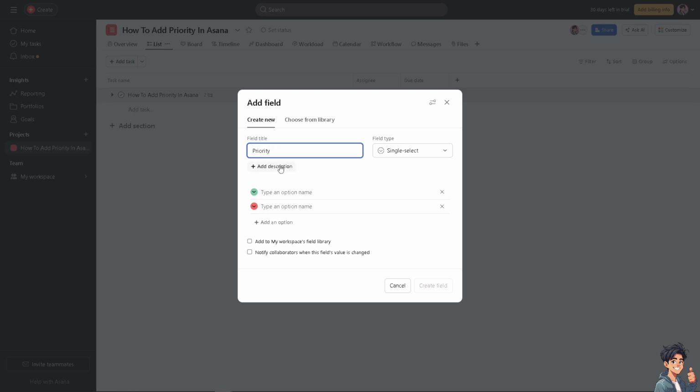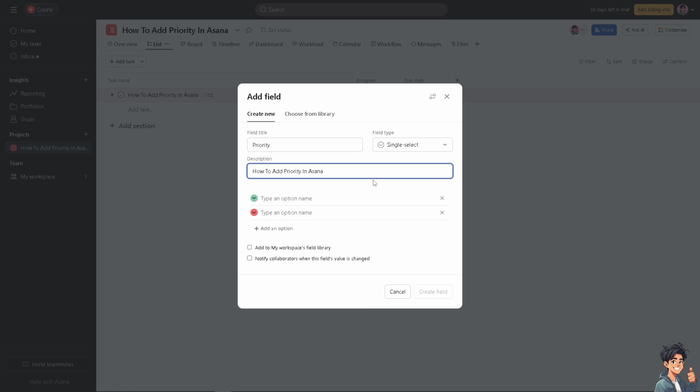Priority. Now you can add a description. For example, this one, you can type an option name and add an option if you wanted. You can add that to your workspace field library. You can notify collaborators when this field's value is changed. All right.